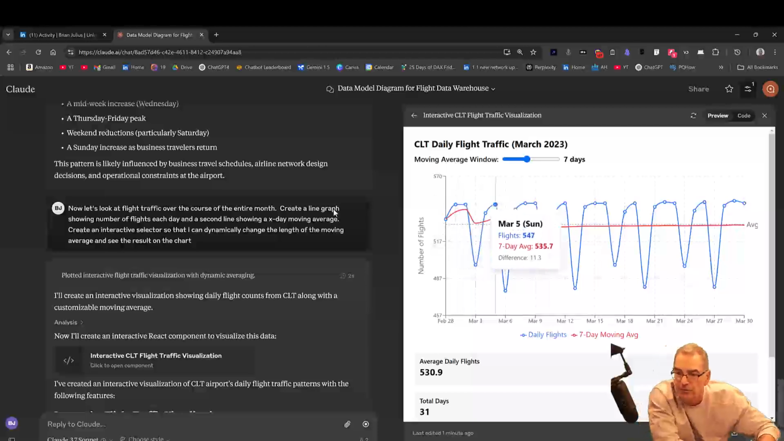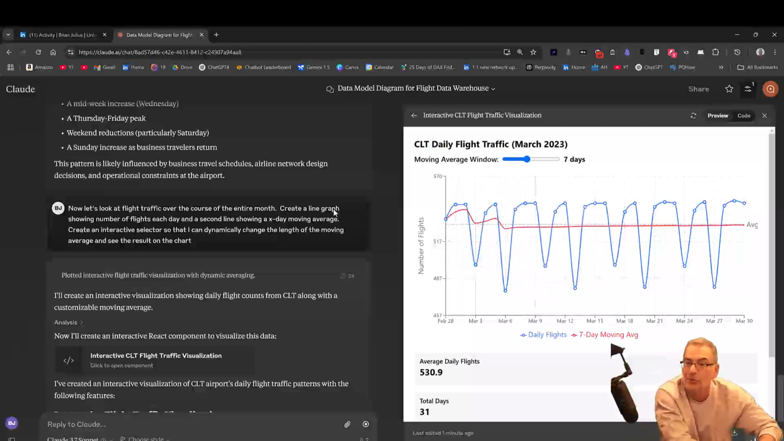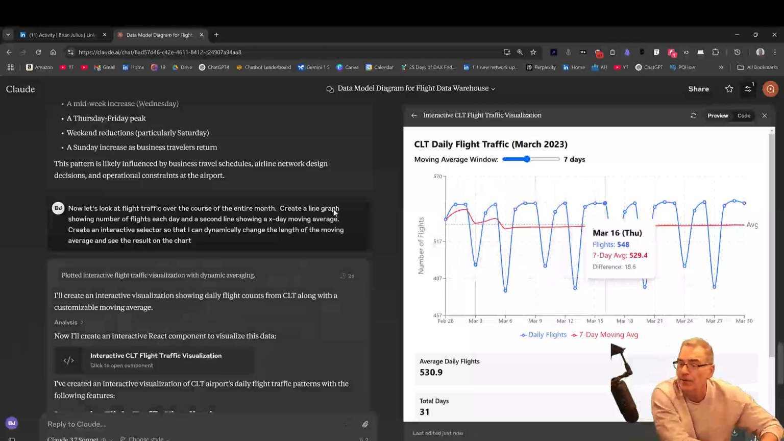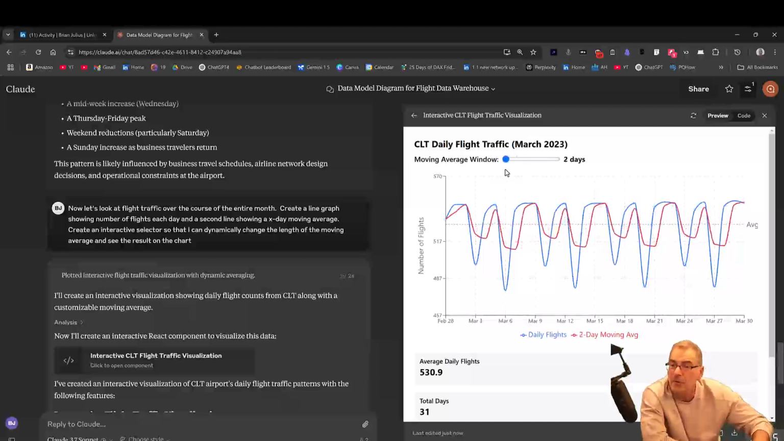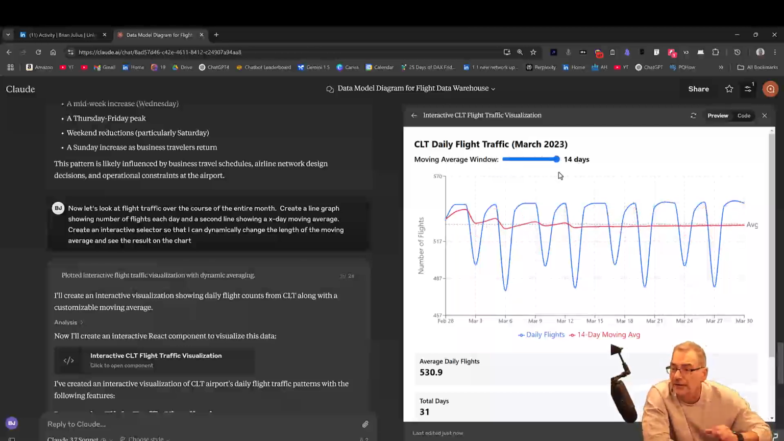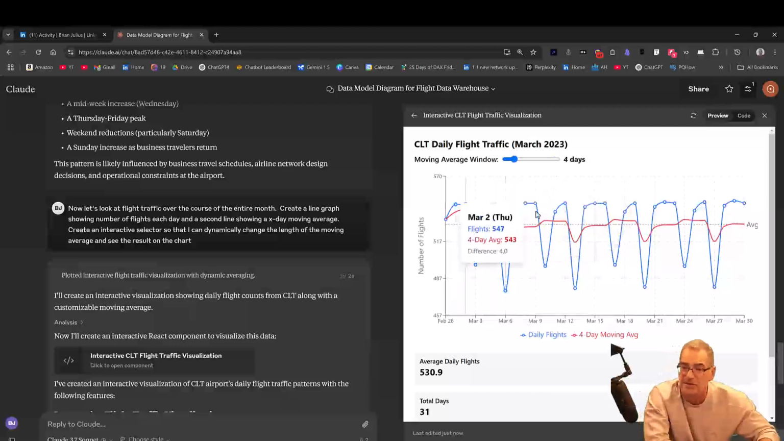Oh, I think this looks great. Okay, so what we've got here is the actual data, we've got tooltips, we've got an interactive slider. So we can knock that down to 2 days all the way up to a moving average of 14. So this to me is near perfect.